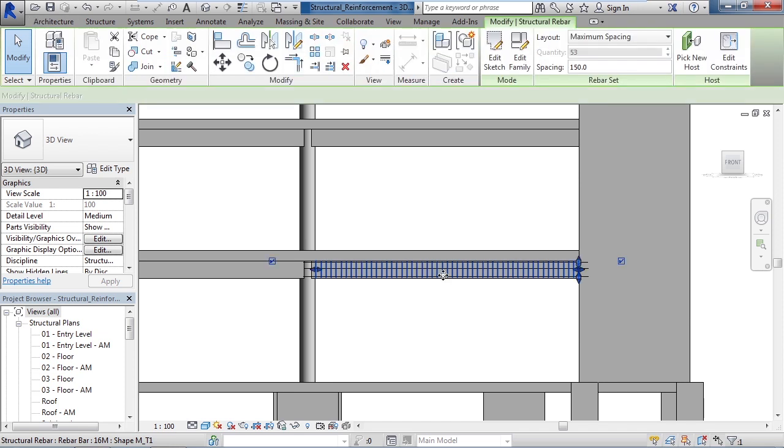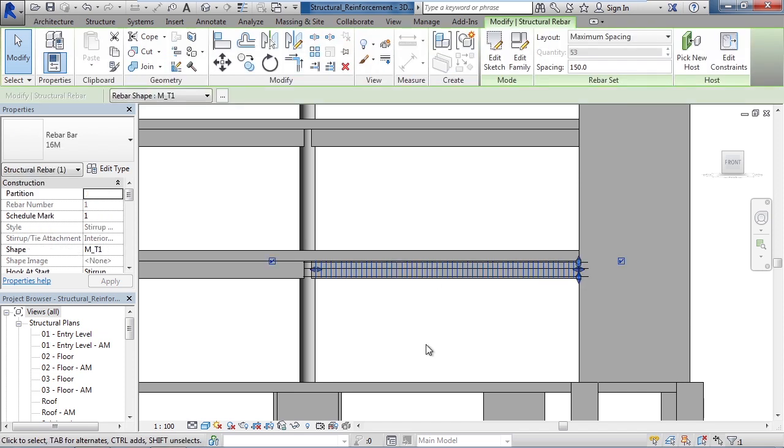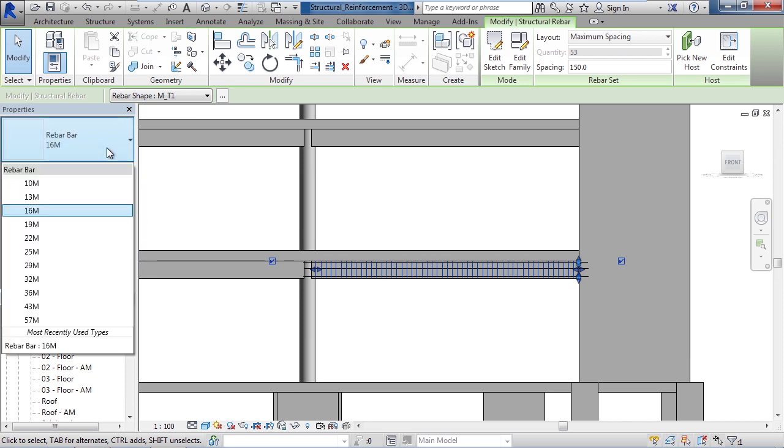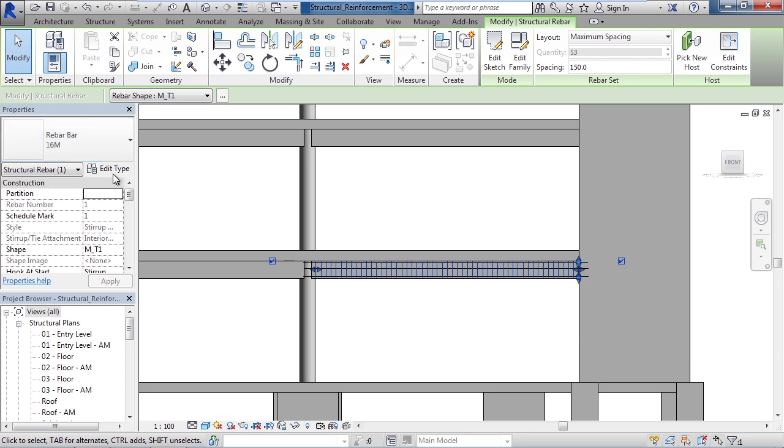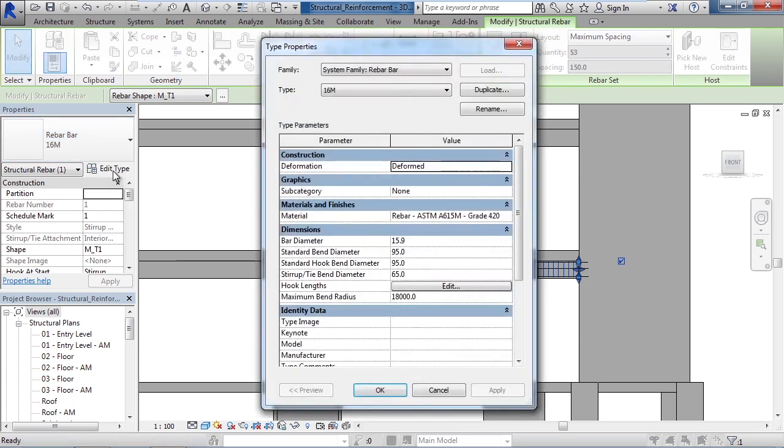If you click on the structural rebar, you'll see on the left in the property area the properties for this rebar. Anything from the construction elements to the rebar set to the graphics to the actual dimensional data for this piece of rebar. The drop-down in the top will show us our different types of rebar that we can select from. Clicking Edit Type will show us the actual type properties, including the dimensional data.